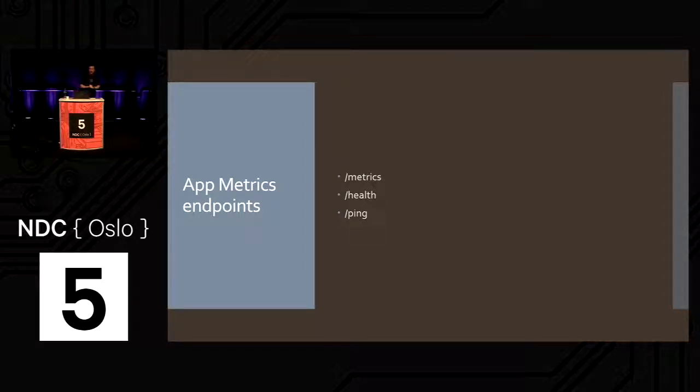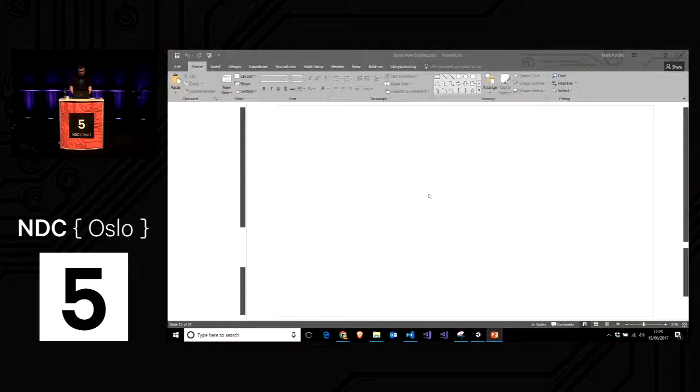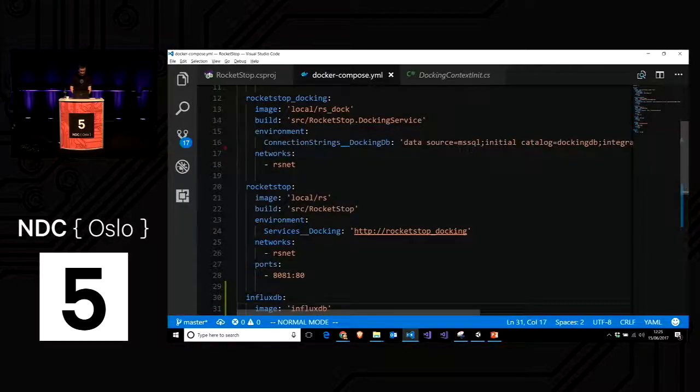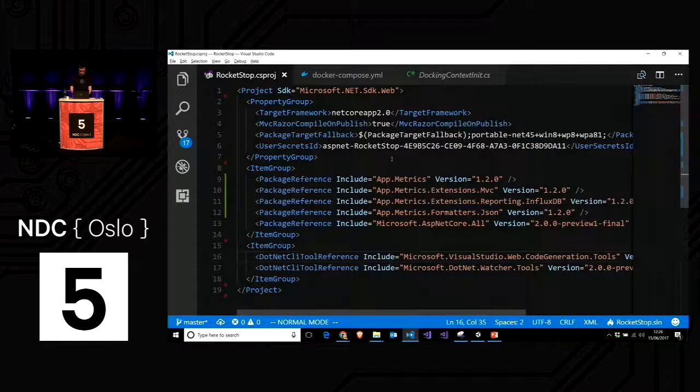AppMetrics adds endpoints to your application so that you can pull this data out. And the 3 simplest ones are /metrics, /health, and /ping. /ping just returns pong, and it just goes, yes, this process is running. We're going to take a look at metrics and health, but before we do that, I'm just going to show you how easy it is to include this in your project and why I am so impressed with it.